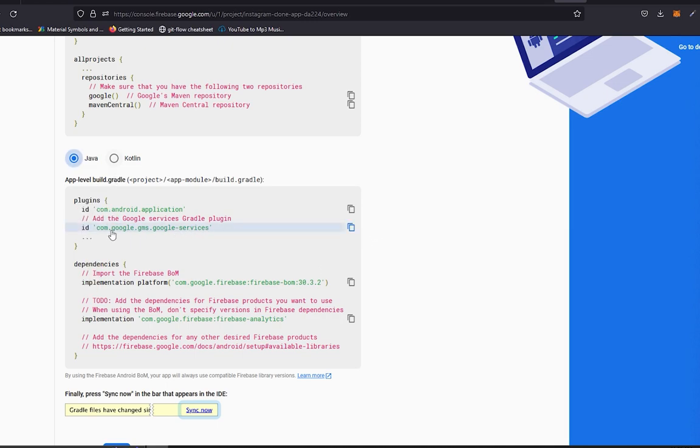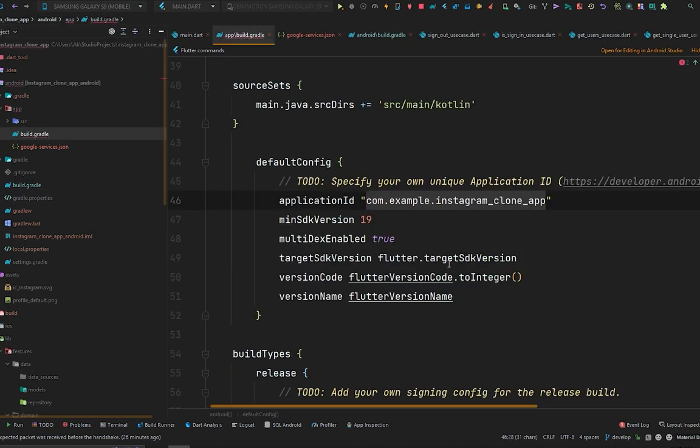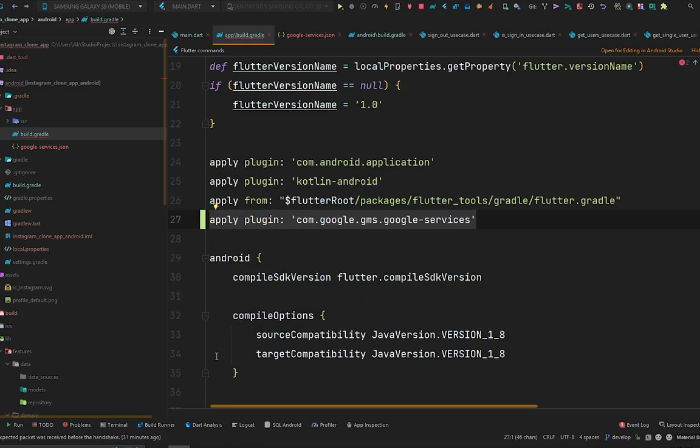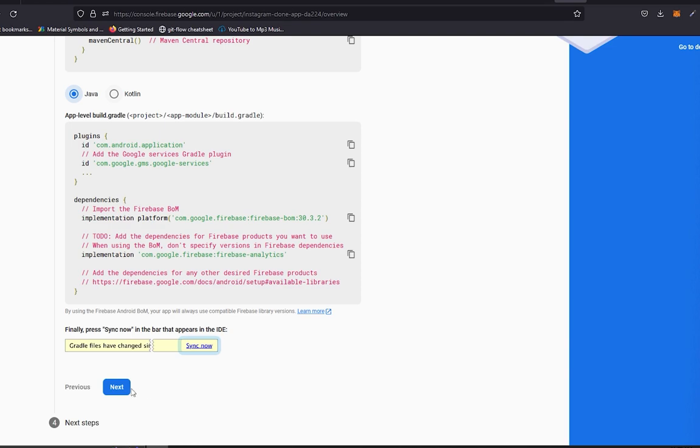You simply have to copy this com.google.gms Google services, and again go to your Android Studio, and this time you will go inside this app build Gradle and go a bit up here and paste it right here, and copy this apply plugin from here and replace it on this ID. So after this, go to your browser, and we are done with our configurations.